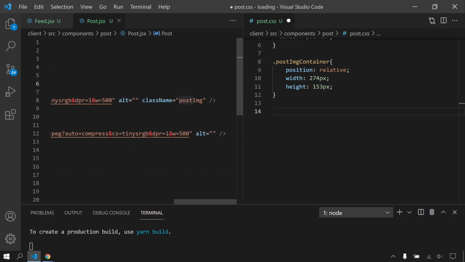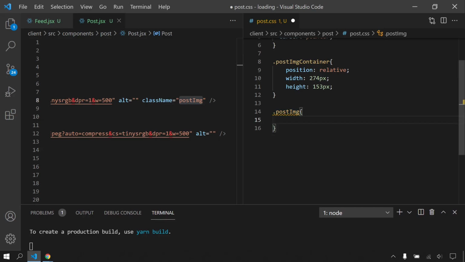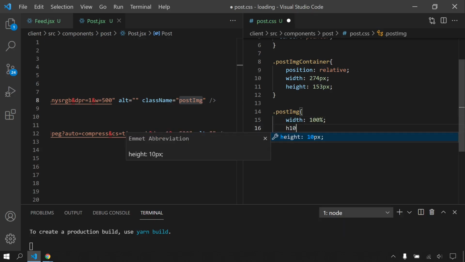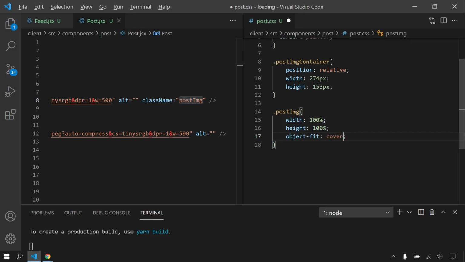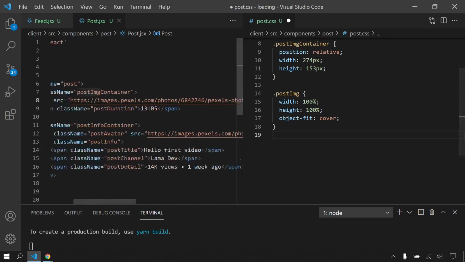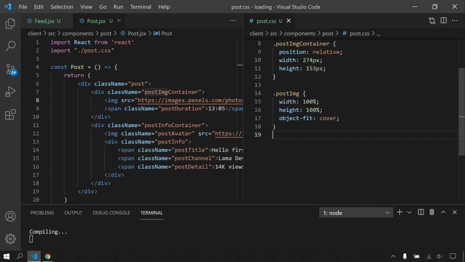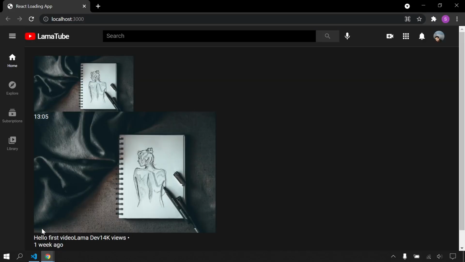Okay, and for this image, where is our image? We didn't give any class name. It's here. Post image. Oops. I will say width 100%, height 100%, which means its parent width and height. And additionally, I will say object fit cover. So it's gonna cover all this container. Okay, what else? Let's see actually first. As you can see, perfect.